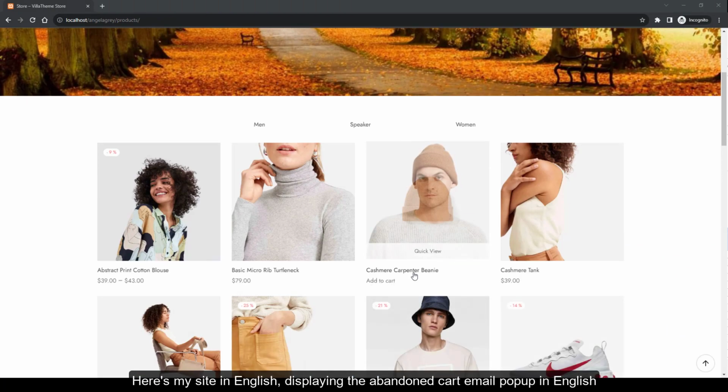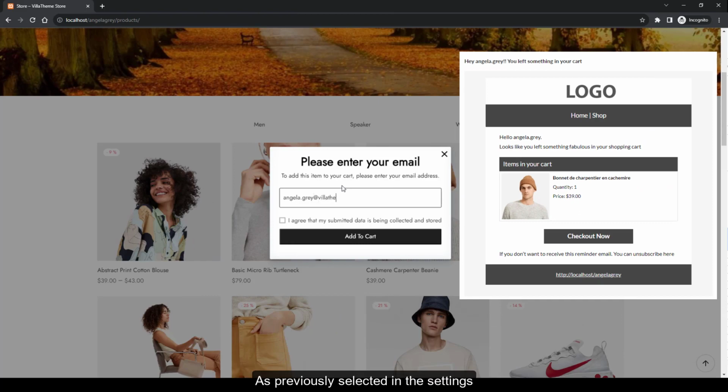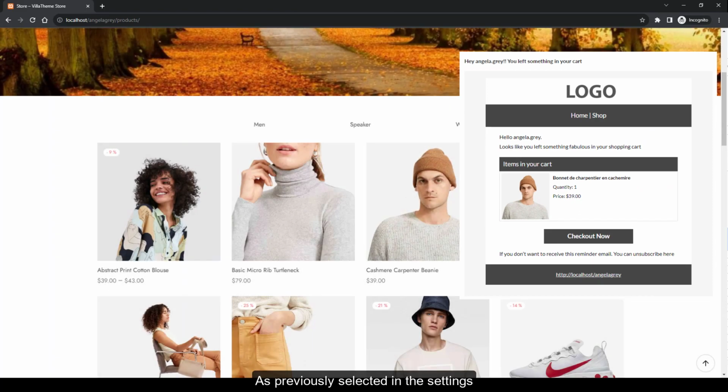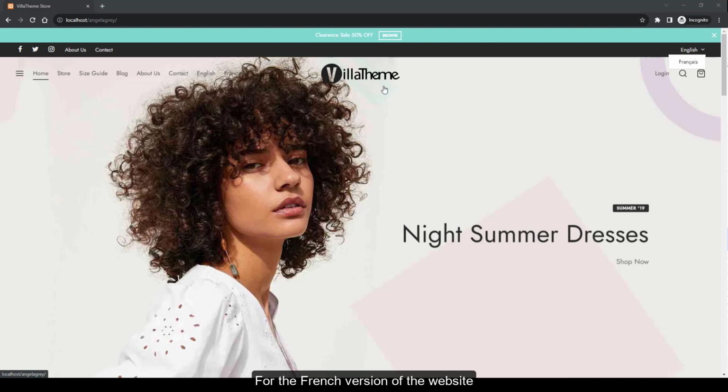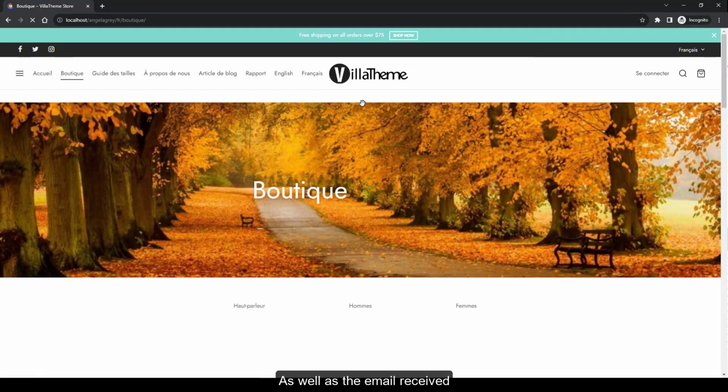Here's my site in English, displaying the abandoned cart email pop-up in English. Upon subscription, you'll receive the email in English, as previously selected in the settings. For the French version of the website, the email pop-up will appear in the associated language, as well as the email received.